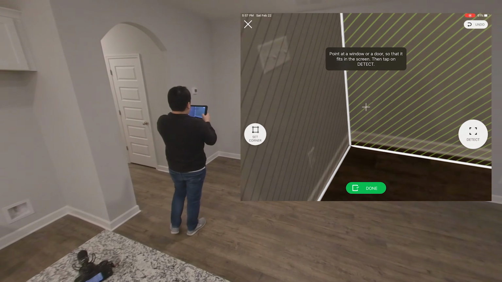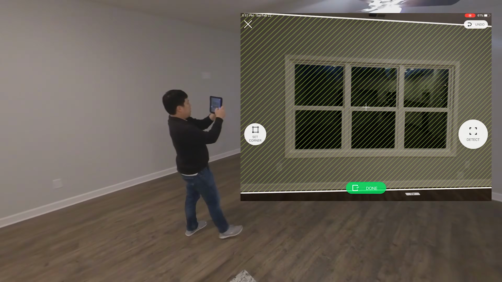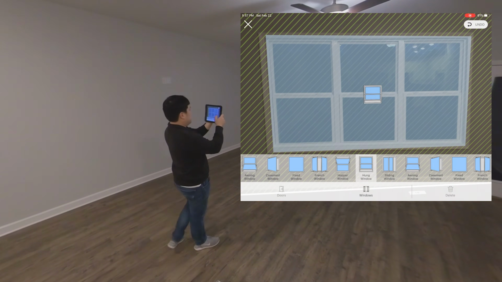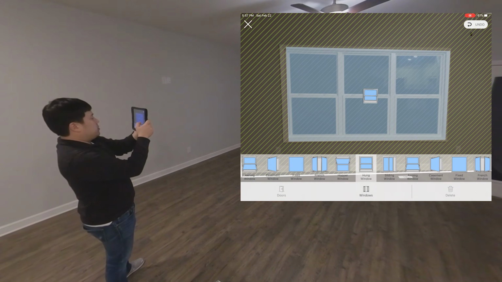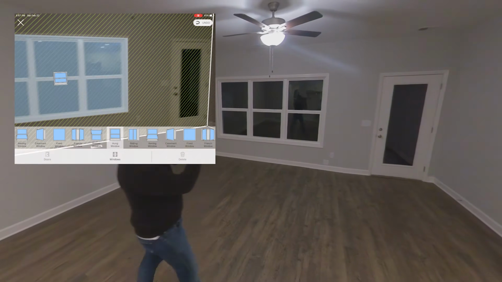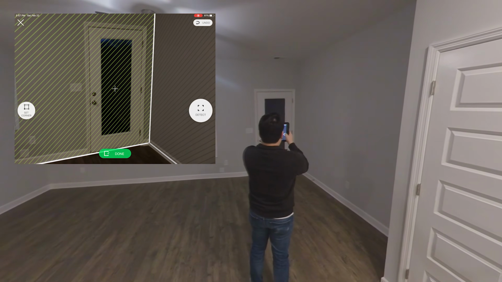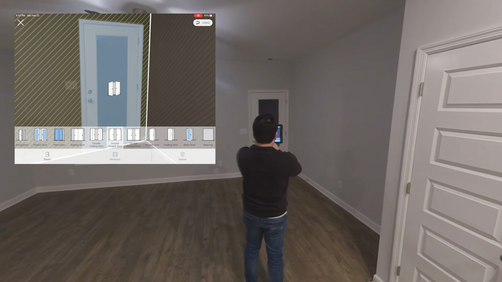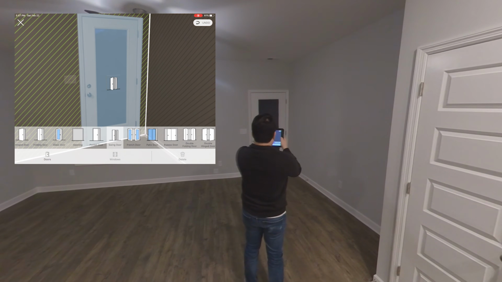And then I can point at a window or door. For example, I've got a window right here, so I can say detect, and it's automatically going to detect what sort of opening that is. It has already registered as a window. Then I can go over here and say detect. In this case, it has registered as a double hinge door, which it is not, so I can just go into swing door, there you go.